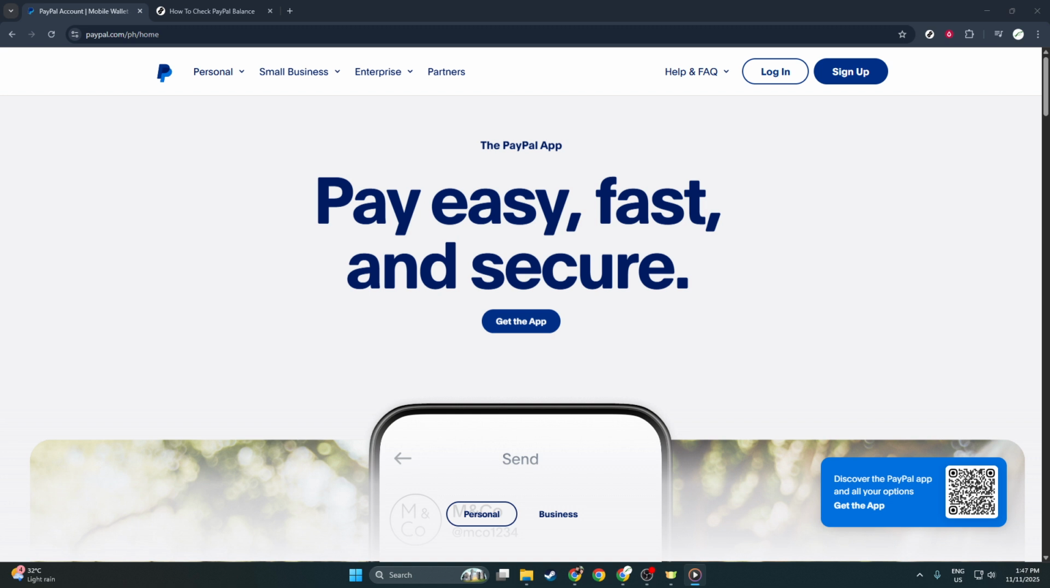First, open a web browser on your computer or mobile device and head over to PayPal's official website. Simply type paypal.com into the address bar and hit enter. Navigating directly to the PayPal homepage ensures that you are on the correct and secure site. This is an important step. Never log into your PayPal account through any third-party links to avoid phishing scams.